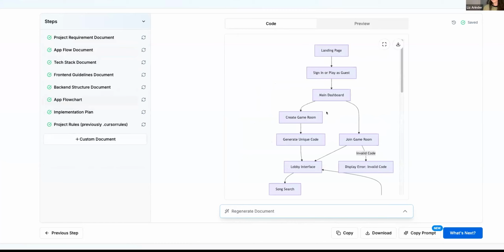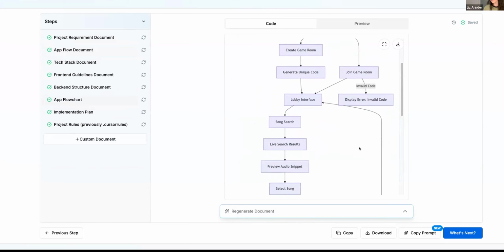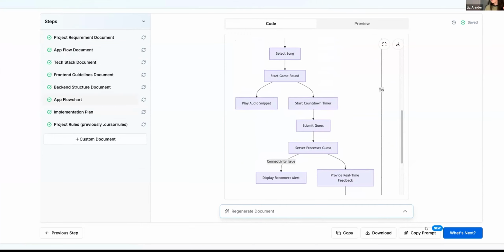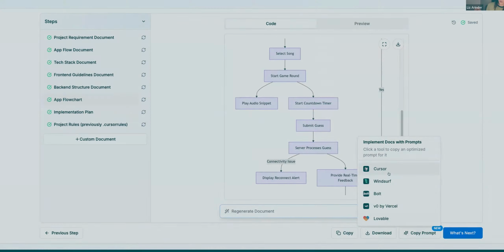But it gives you the flow chart of what the experience would be for a user, searching a song, getting live results. There is this option here where you can copy the prompt. It gives you the prompt in such a way that's supposed to work for that particular tool that you've chosen. And that is something we did. We started first with V0.